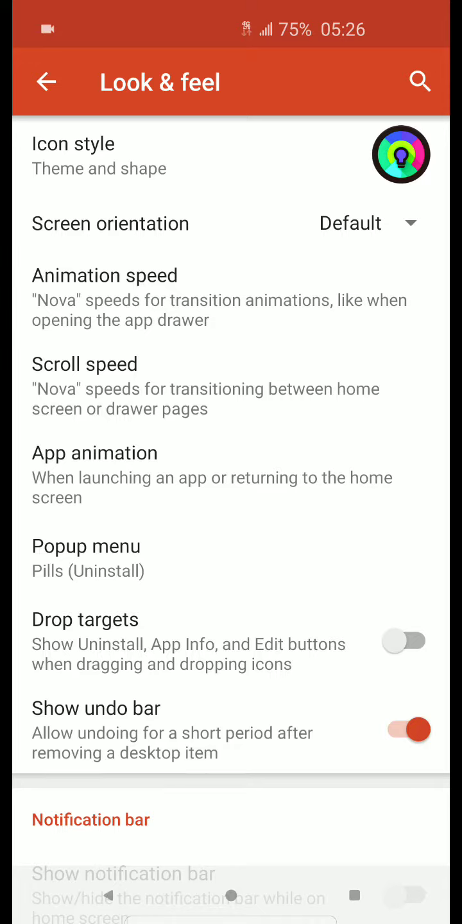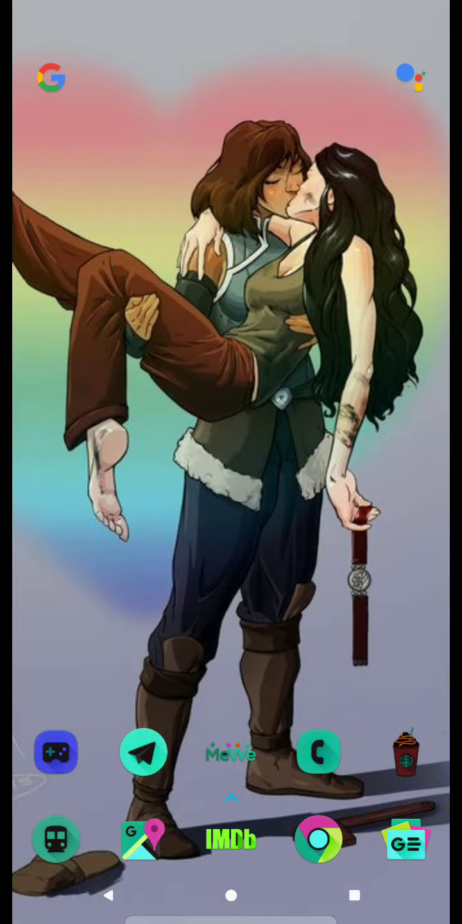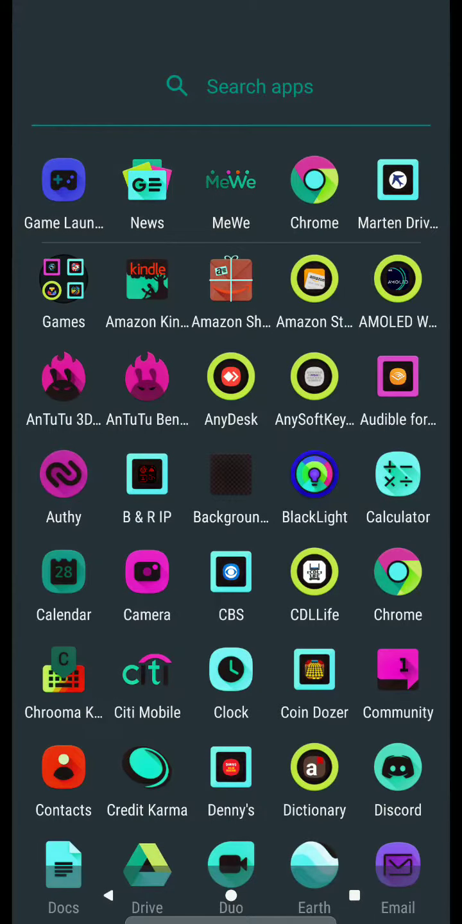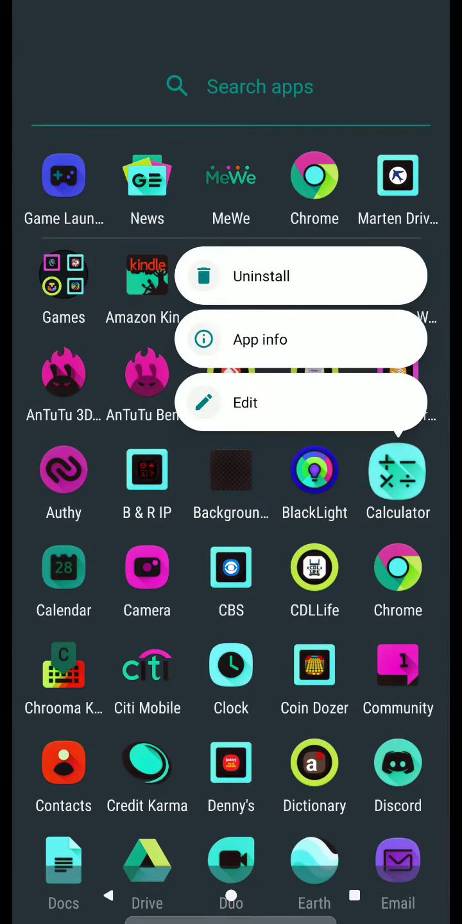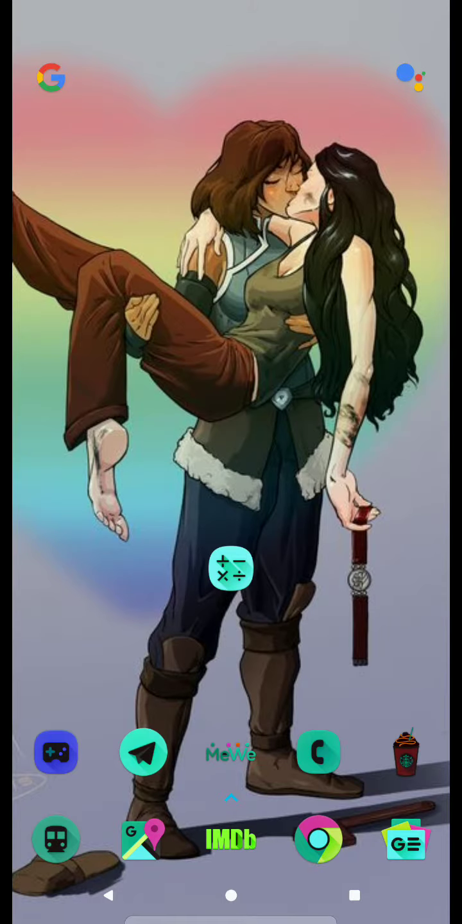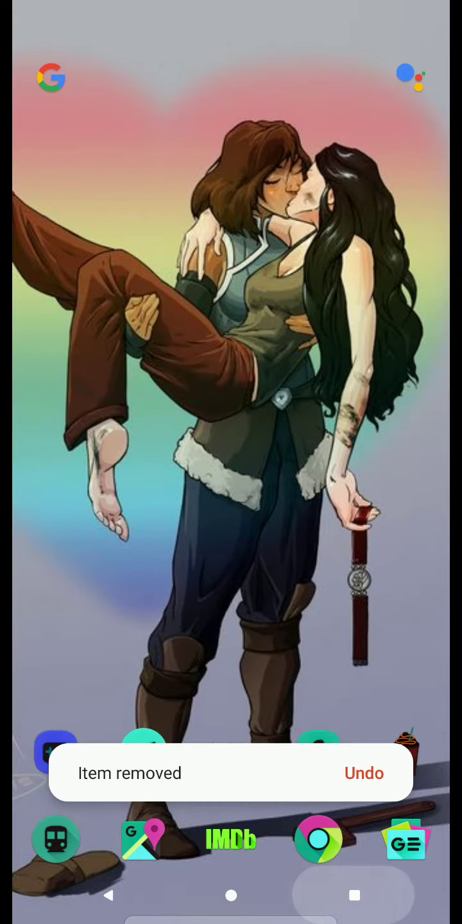Drop targets. So, what this does is, let's say I wanted to drag and drop this. Actually, I need to do it a different way. There we go. Okay, so say calculator. Long press. And you see up here, uninstall, app info, edit. That's what that's for.